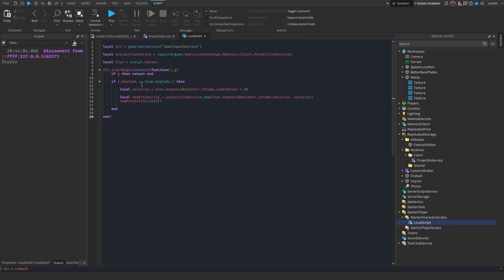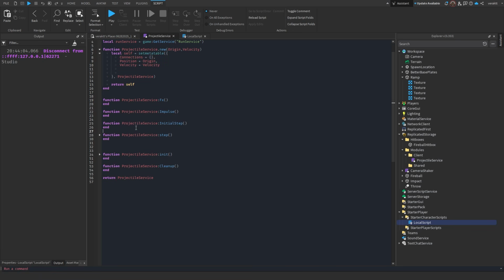It's just my character's look vector times 10, meaning that whatever direction my character's humanoid root part is facing, it will go 10 steps in that direction. Now, what I also did was pass in the origin, which is just the current position of my humanoid root part. Obviously, I use CFrame, that way it can get the direction it's facing as well. So, doing that, then I run the init method.